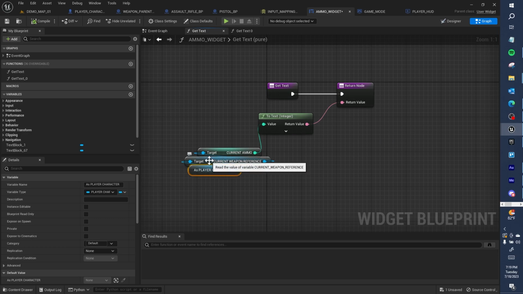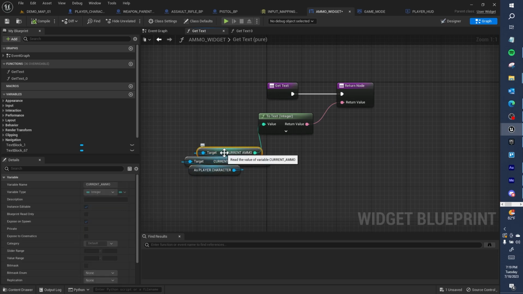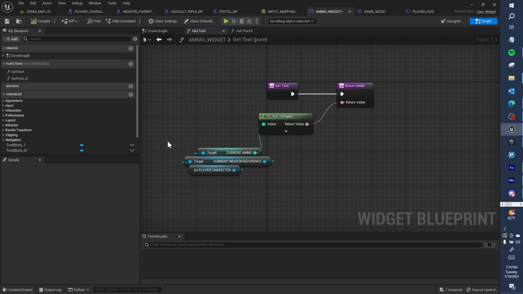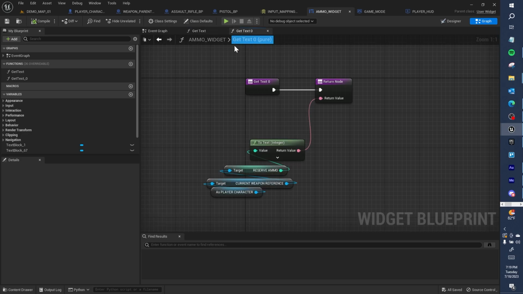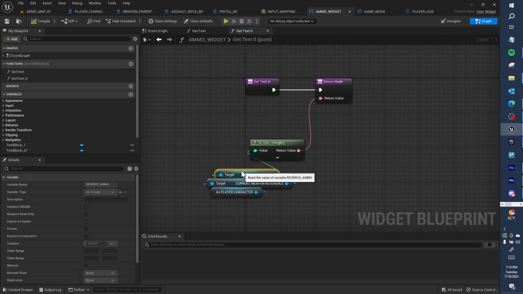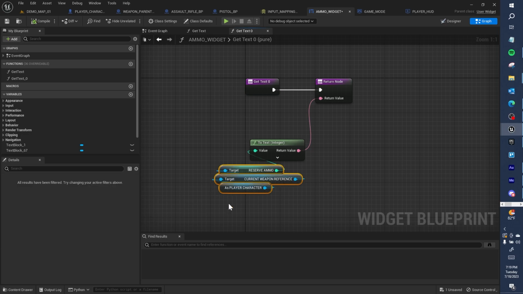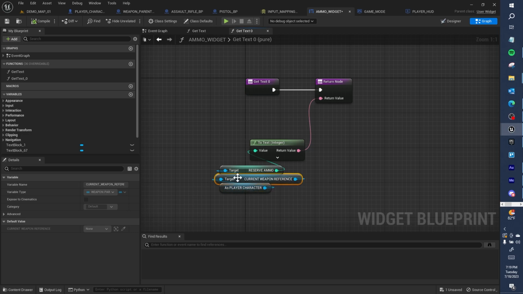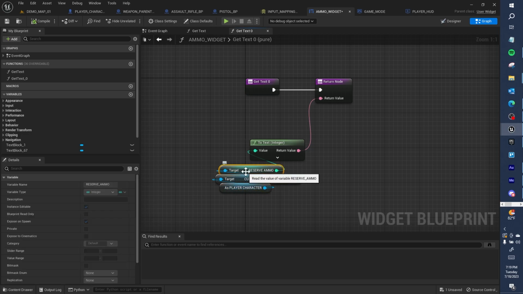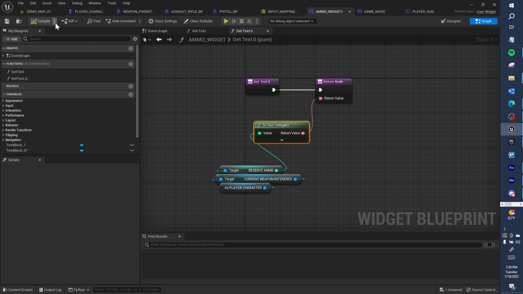That I use to get current weapon reference and the current ammo out of the current weapon reference, because we know that whatever's the current weapon reference is what's in our hand that we want to shoot. Get text 0 is my reserve ammo bind, so that I can have different amounts of bullets in each gun. So I get the player character reference, I get current weapon reference, the object reference for that. I get the reserve ammo. I can plug it directly into return value and it will auto generate this text integer.